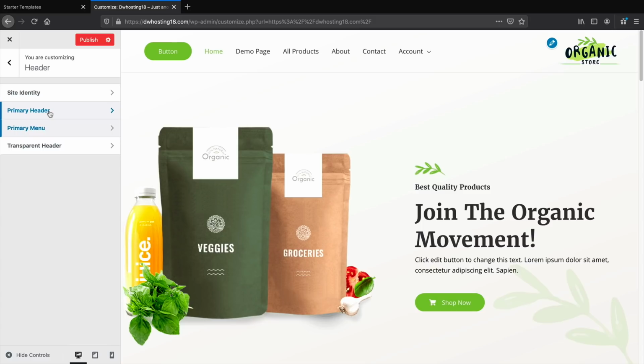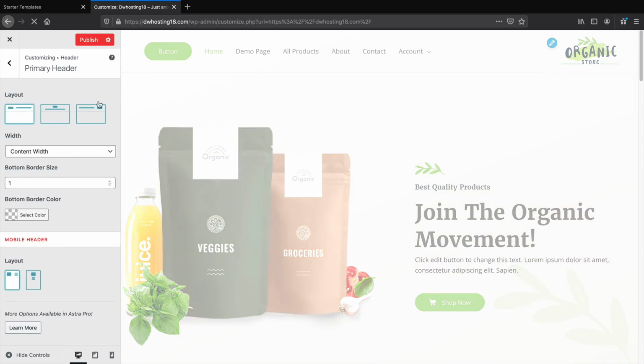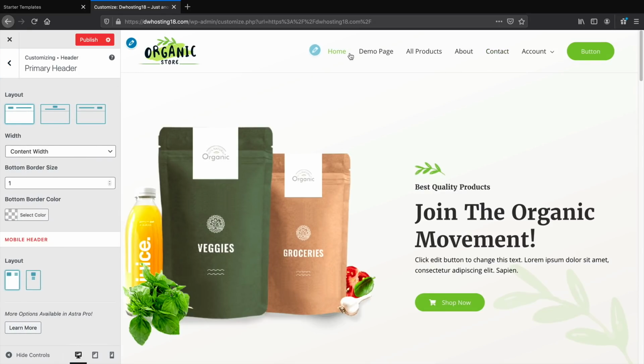So for the primary menu, let's change it back. That was really ugly. Yeah, let's change it back there. That's really, really ugly. So once you make changes to the website, you can click on Publish, and anything that you did in the theme customizer settings will be saved.